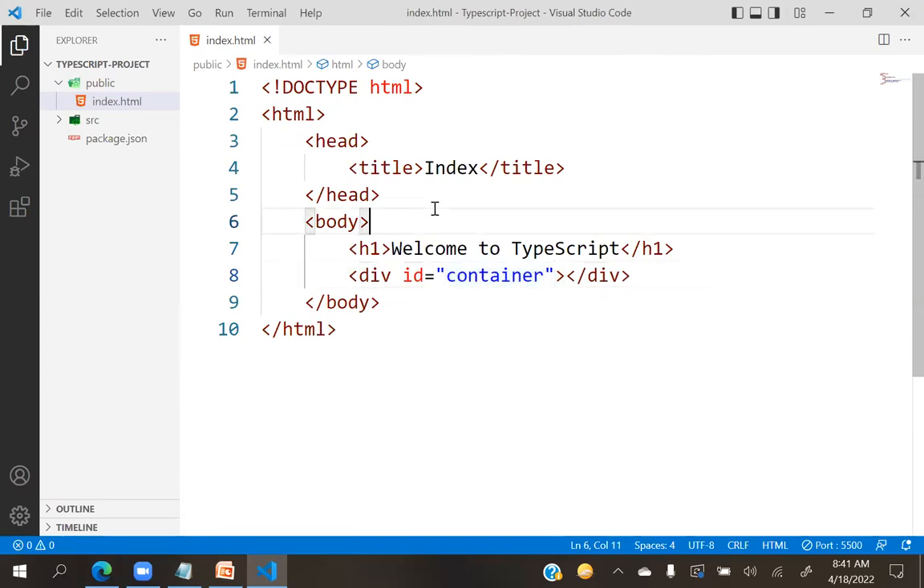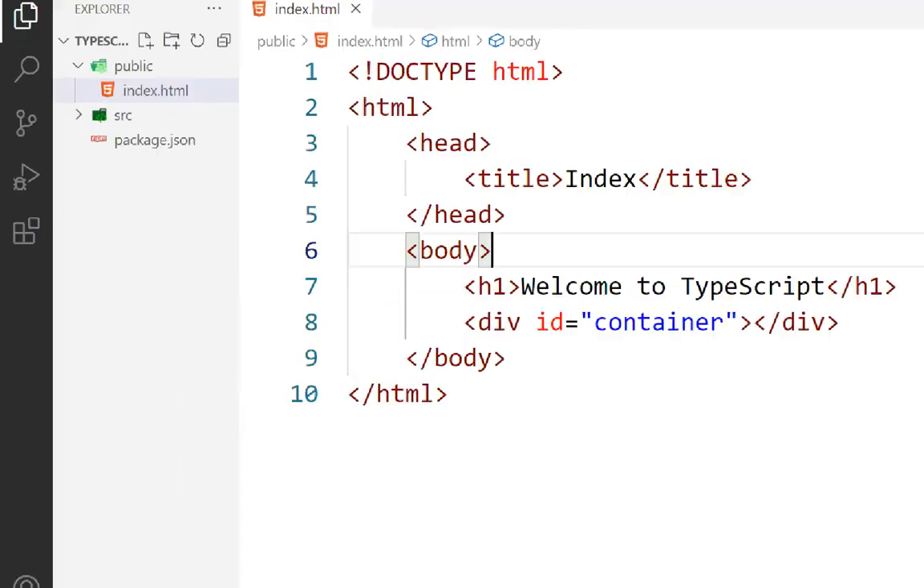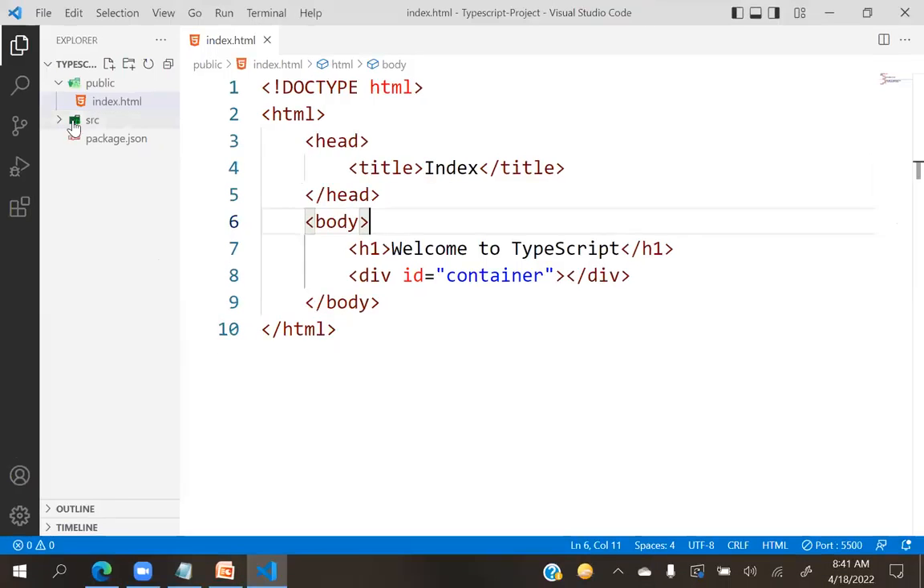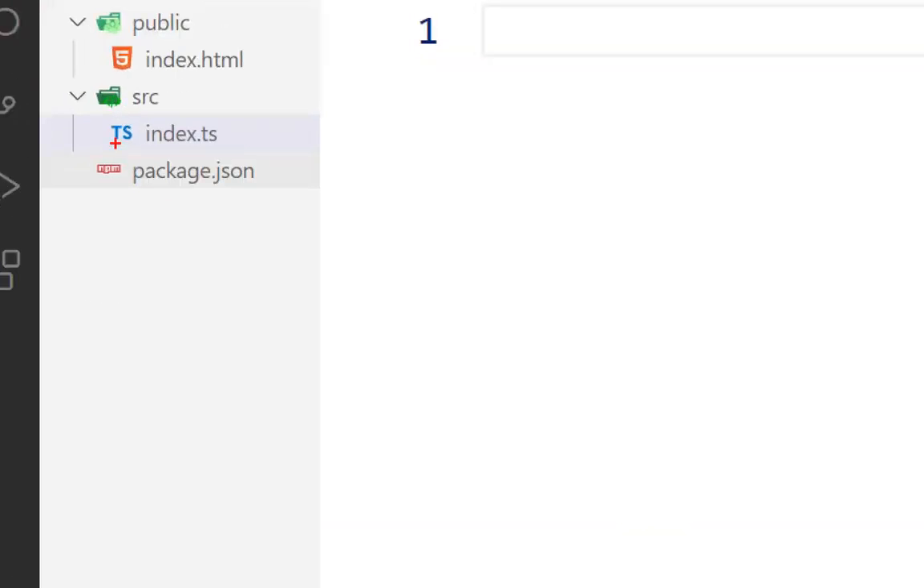Now, how to write a TypeScript program? Let's go to the SRC folder. Select the SRC folder, add a new file, and the file name I will give is index.ts. TypeScript programs must have the extension .ts. So we have to write index.ts.